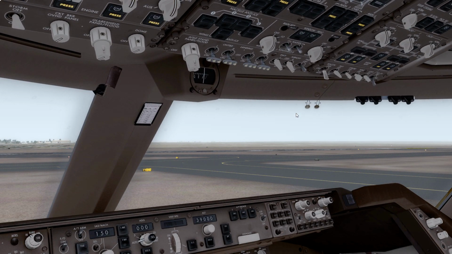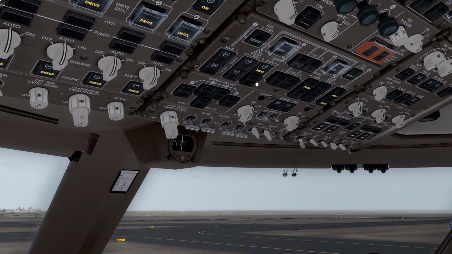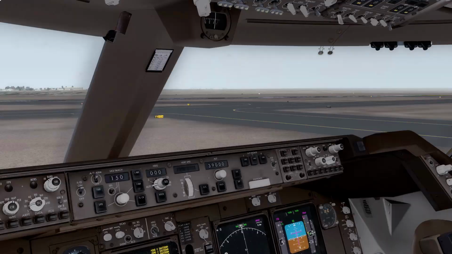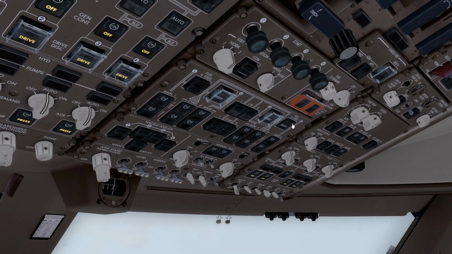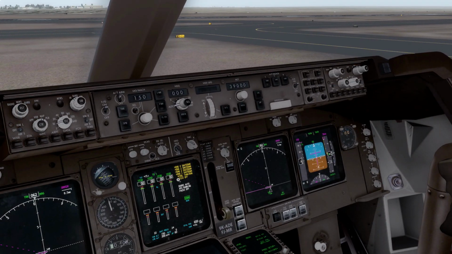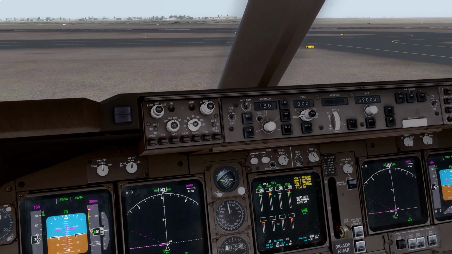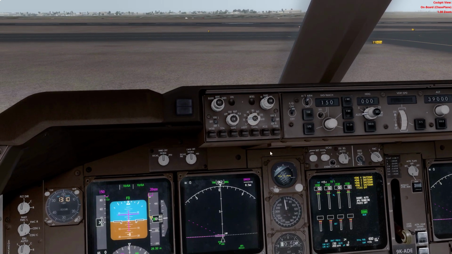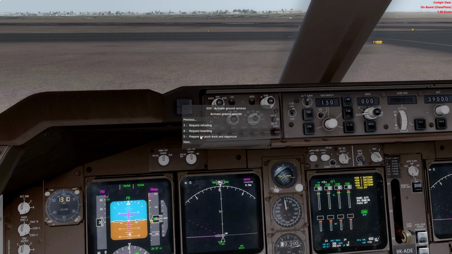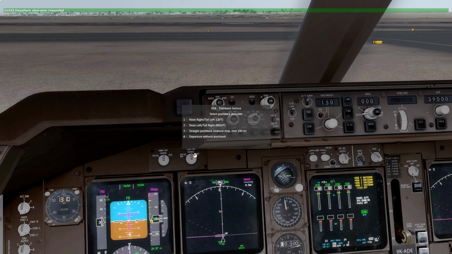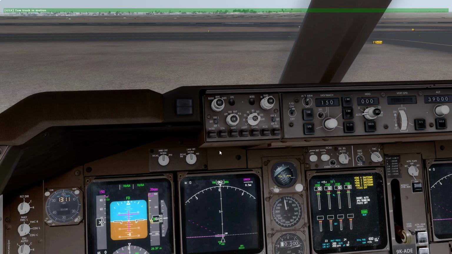Okay, so we are now ready to push back and start the engines. Let's go ahead and turn on the fuel pumps. And let's check here. Okay, so we need to turn off the fuel cross feed. Let's check here, yep. All right, so we're ready to call the pushback truck now to depart Kuwait. Ready for pushback and departure. We'll just say Gulf Air. There isn't a livery for Kuwait in GSX, so we'll do nose to the right. All right, so the tow truck is now in motion.